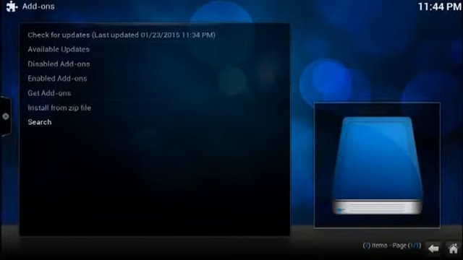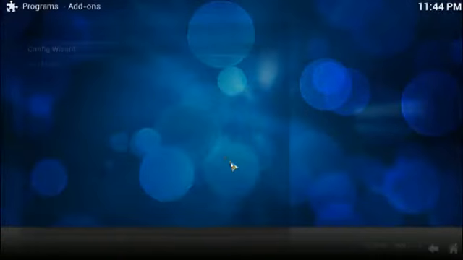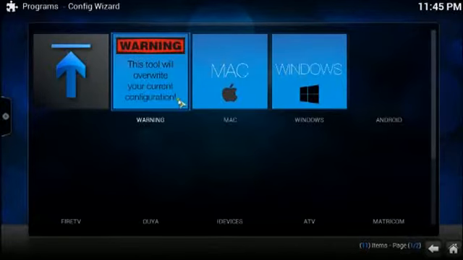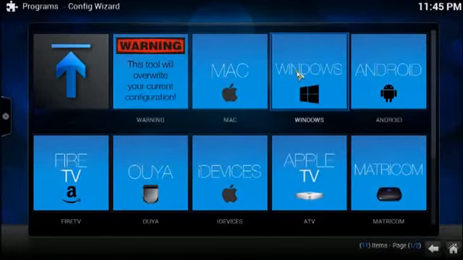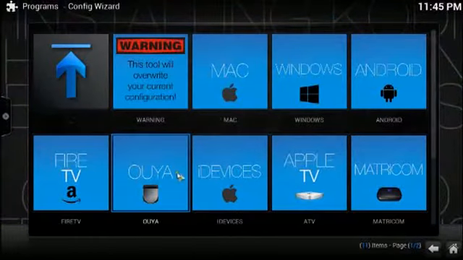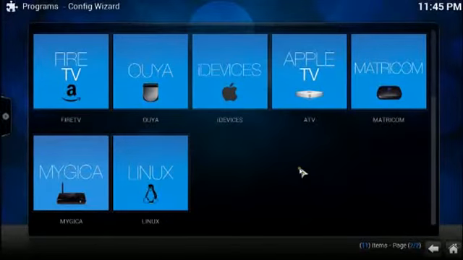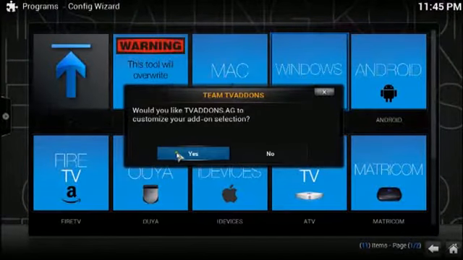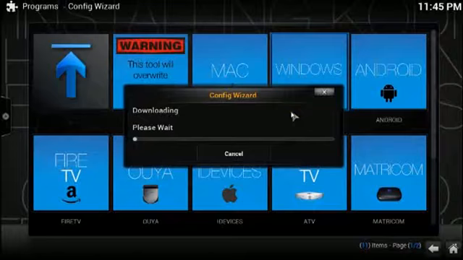Now I can see that Hub Wizard has been enabled. We just go under Programs and go to Config Wizard. Select the device that you're using, either a Mac, Windows, Android, Fire TV, Ouya, iDevices, ATV. There's a whole bunch of different options here. This is a Windows system, so I'm going to customize the add-on selection from addons.ag. I'm going to allow them to download and customize my XBMC or Kodi install. This will take a few minutes to configure and download the config wizard.